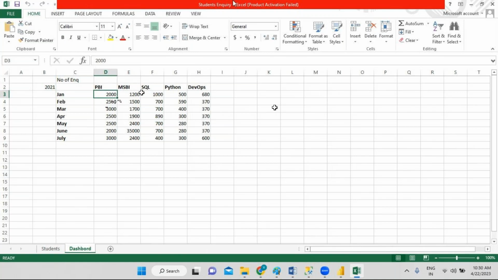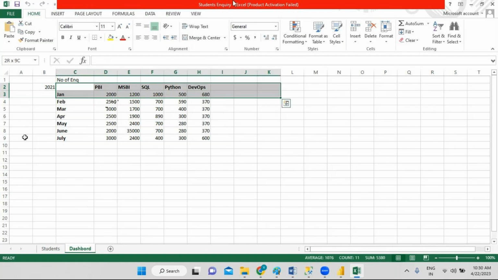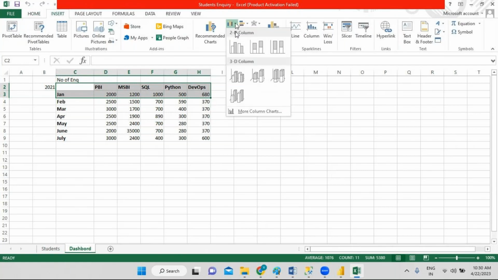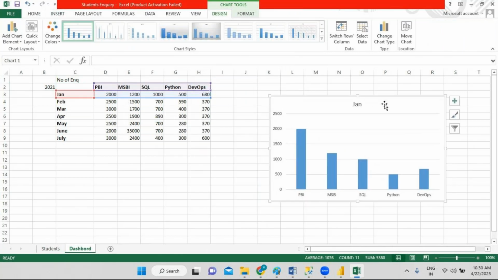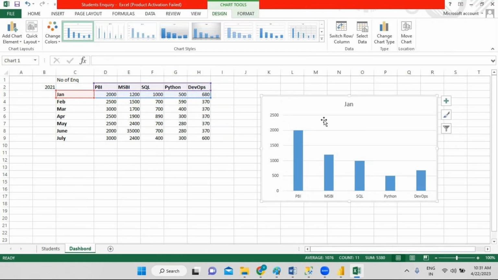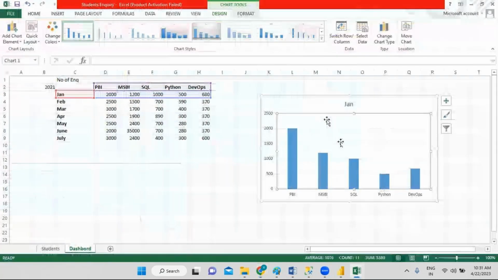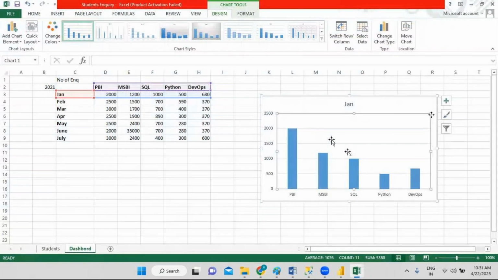If the data is very huge, it is very difficult to compare and tell that. So what we can do: this looks like a table format. Here I go to Insert and select this. Here you see that in the January month, Power BI has the highest inquiries. Easily we can understand here. This kind of graphical environment is technically called a visualization. We call it a visualization.